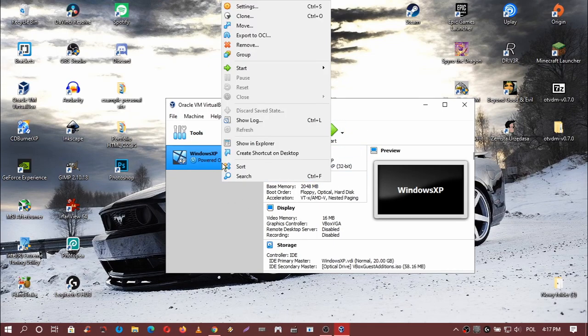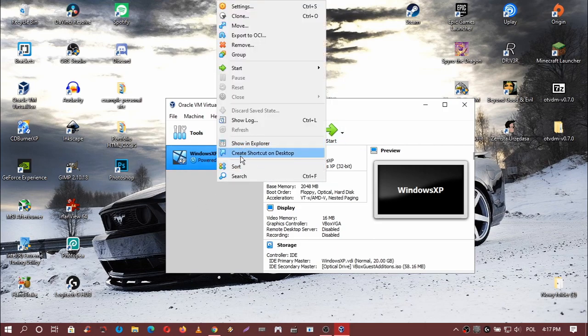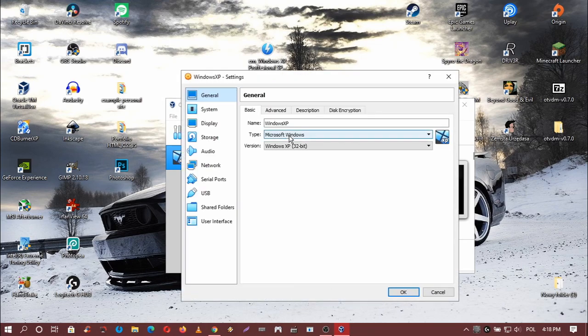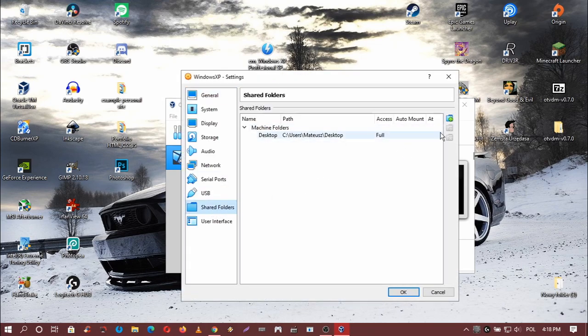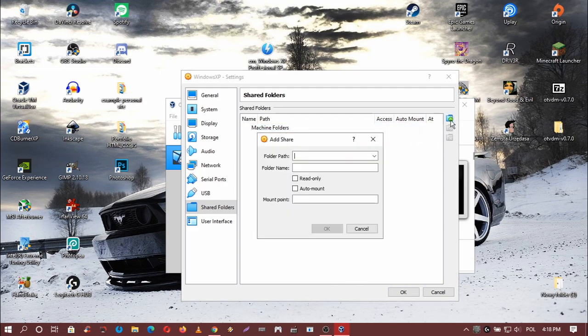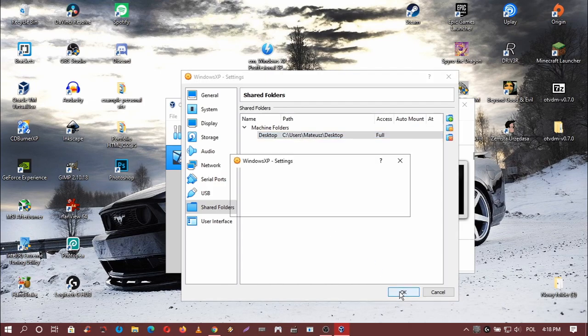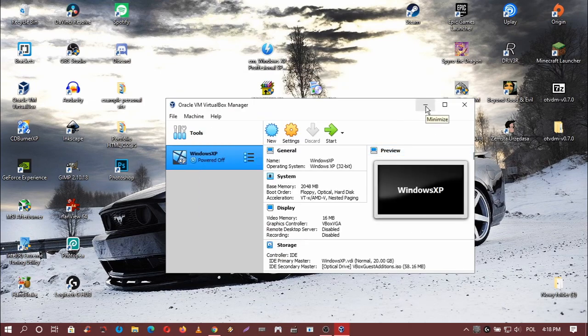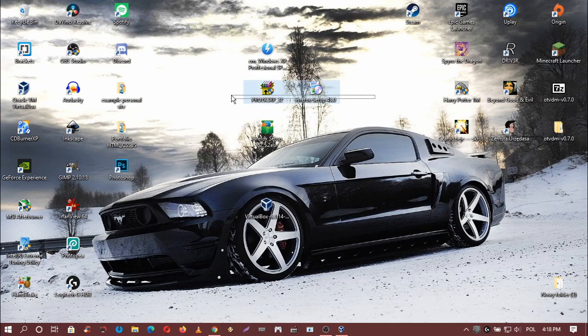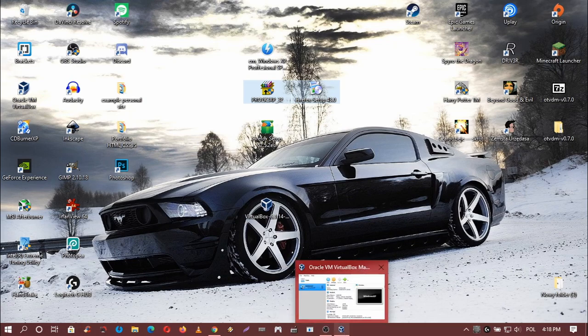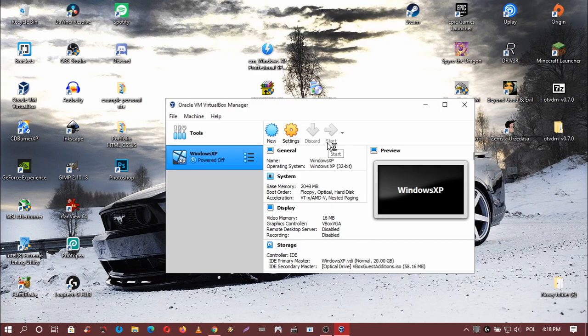Then you need to go Windows XP, settings, choose shared folders, and you need to add new. This should be remove, add new folder, so click here, folder path in my case is desktop, select folder, OK. In my case desktop, because I have these two files in desktop. You can choose your own folder. Now you can start the system.